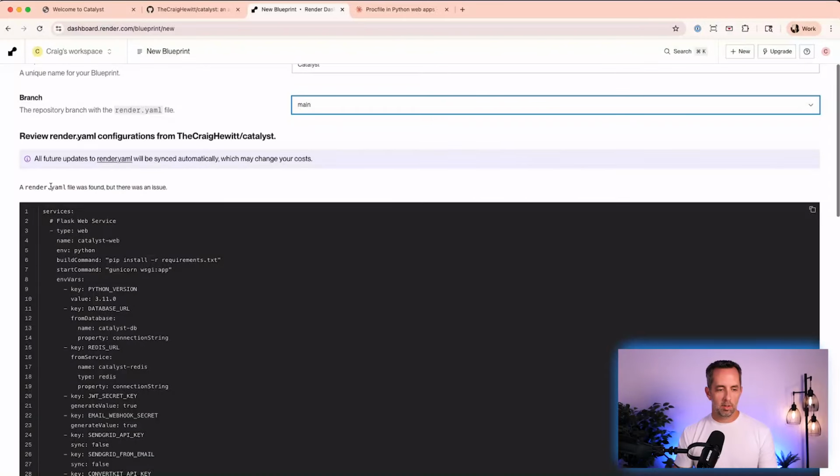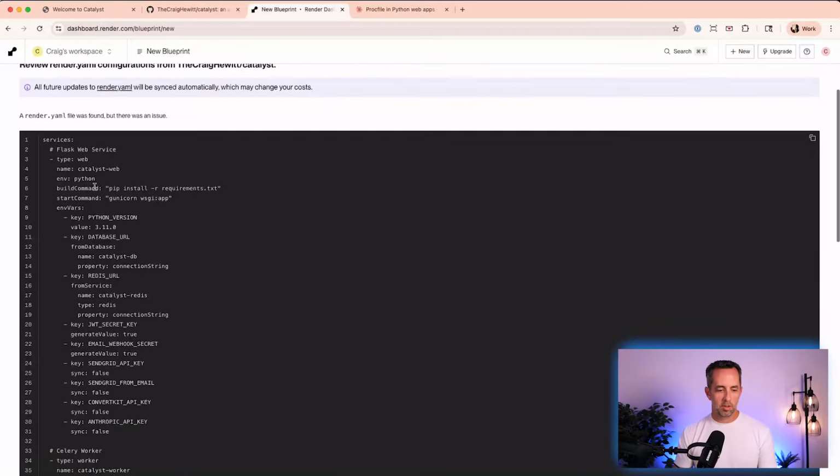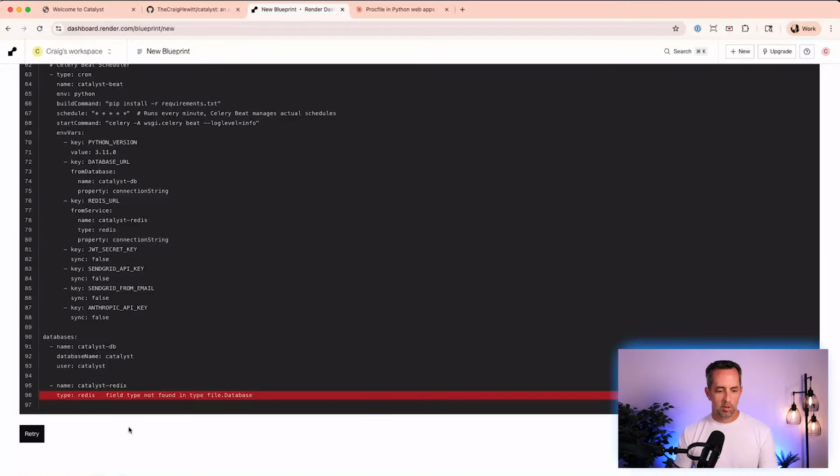A render.yaml file was found, but there's an issue. Oh no, there's an issue. What's the issue? Redis file type not found in the database. Okay, let's just take a screenshot and take this into Claude Code.